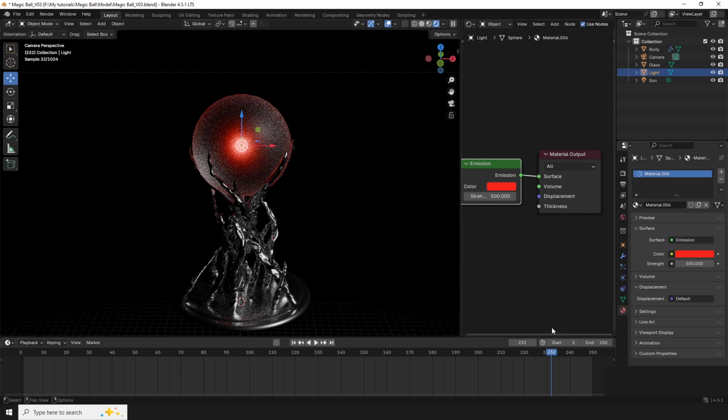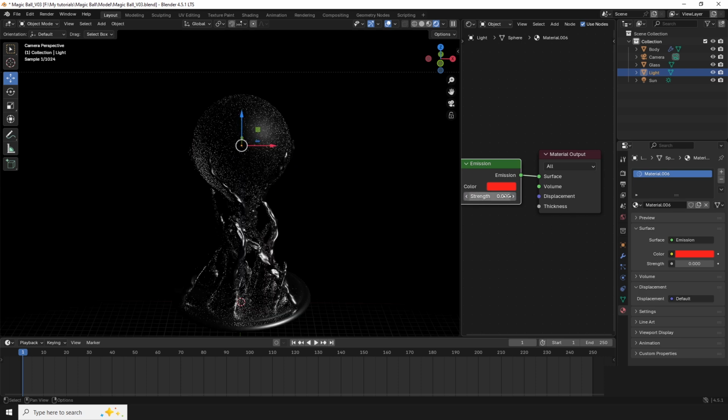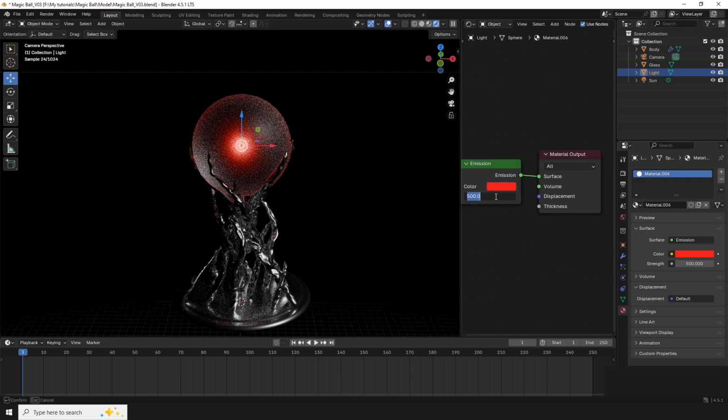Now if you want to animate it, you can animate it by reducing and increasing the value. Like in the first frame you can give it 0, and after 10 or 20 frames you can give it 500 or more than that. You can do that, but it's a lengthy process, right? So for that I'm going to use a shortcut.